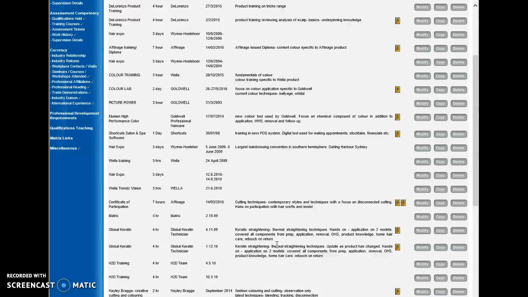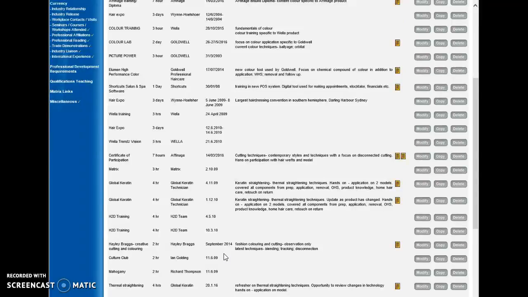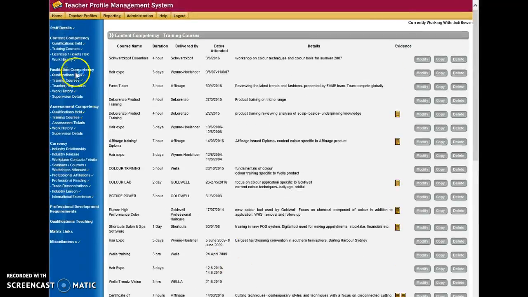I've been to some non-accredited training and also am performing this in the salon at the moment. So that's how I would give evidence around this as to me being capable of delivering that unit. I could also RPL it if I wanted to, but I can demonstrate equivalence. So that is the training courses, remembering that they're non-accredited training.